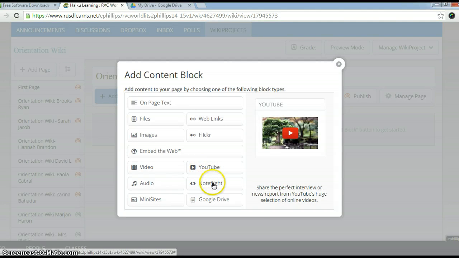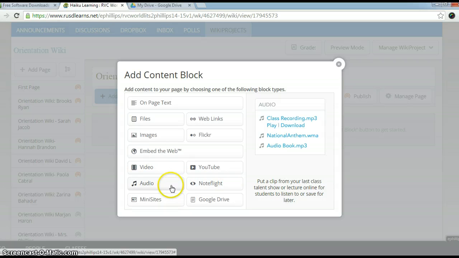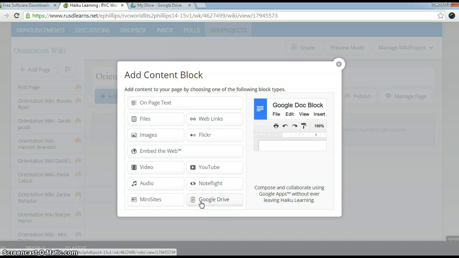A YouTube video. I've never used Noteflight, but if you're a musician and you have this app, that's something else you can add. If you're just adding audio that you've created on your computer, you go here. These are mini sites, things from Adobe, things that have Java backgrounds. This is where you get that. And then here you can upload anything from your Google Drive. So we're going to go through one by one, and I'm going to show you the most commonly used content blocks that we add to our wiki projects.